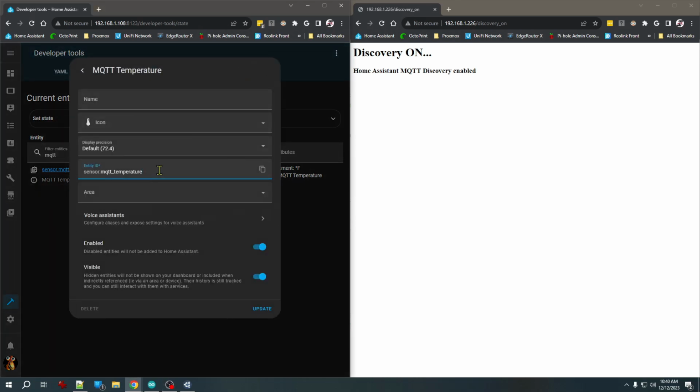But the good news is because we did include a unique ID, we do have the ability to come in here and change the name of the entity ID. So it's always good to include that unique ID to give the end user the opportunity to rename any entities that are created by MQTT discovery.